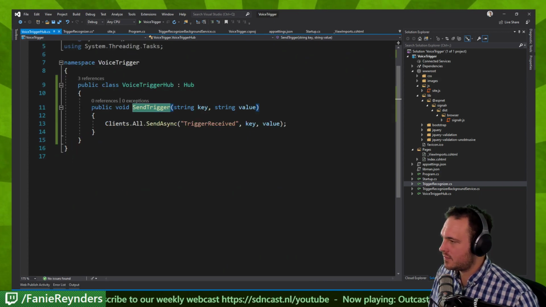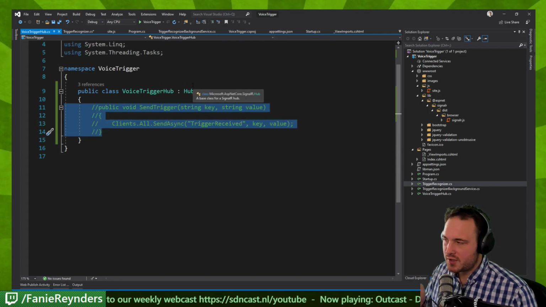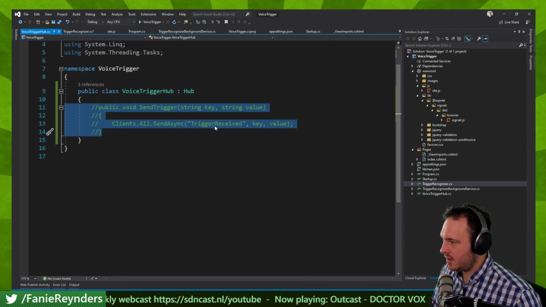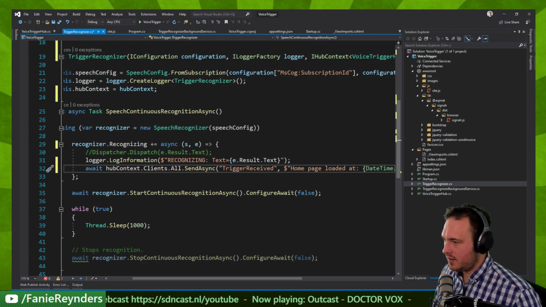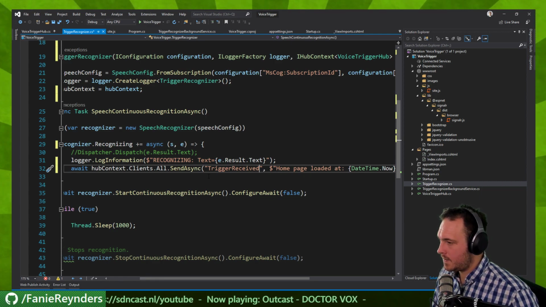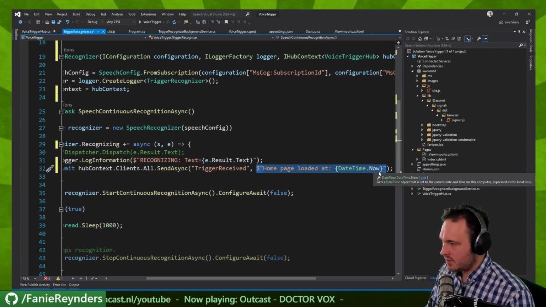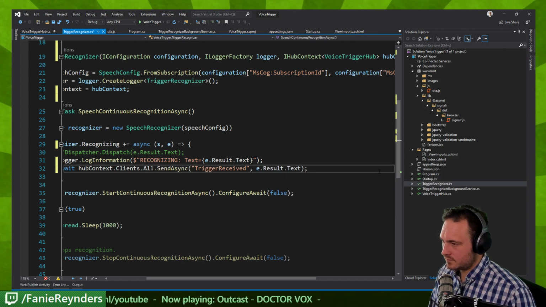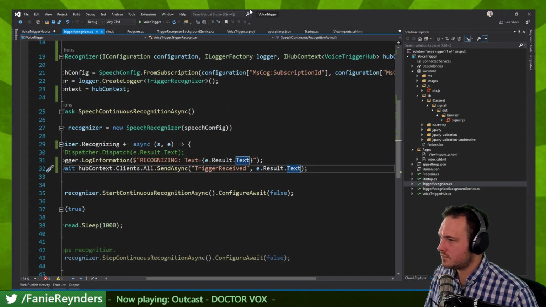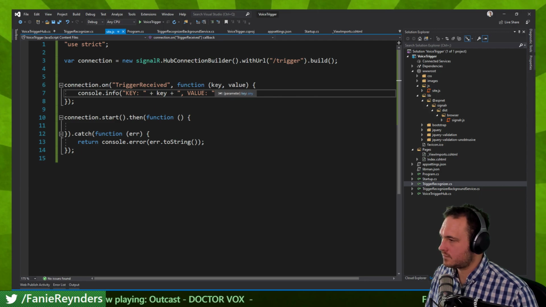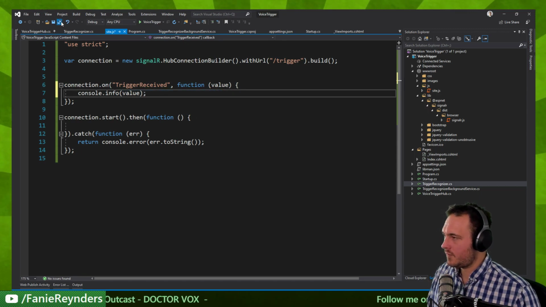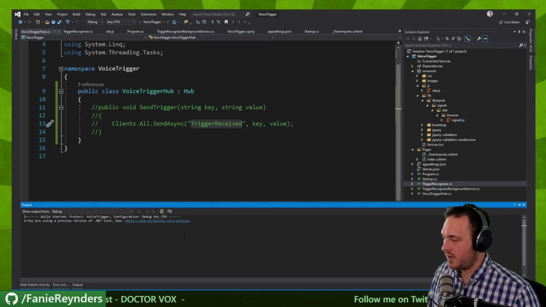I don't need a hub though. This is not needed. Okay, the reason why I'm commenting that out is because this is connections from the client to the hub. We only want to go one way. So now we actually say need to send the trigger example and two parameters. So I want to go and send my, well, I don't know, just result text or something. Okay, that's gonna send the key. Okay, so let's for now keep it like this. And I think now when it runs, it should now work.